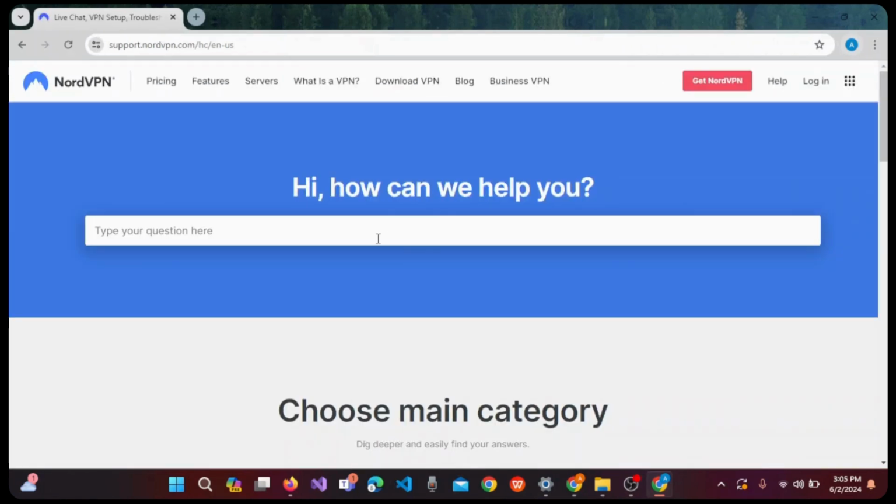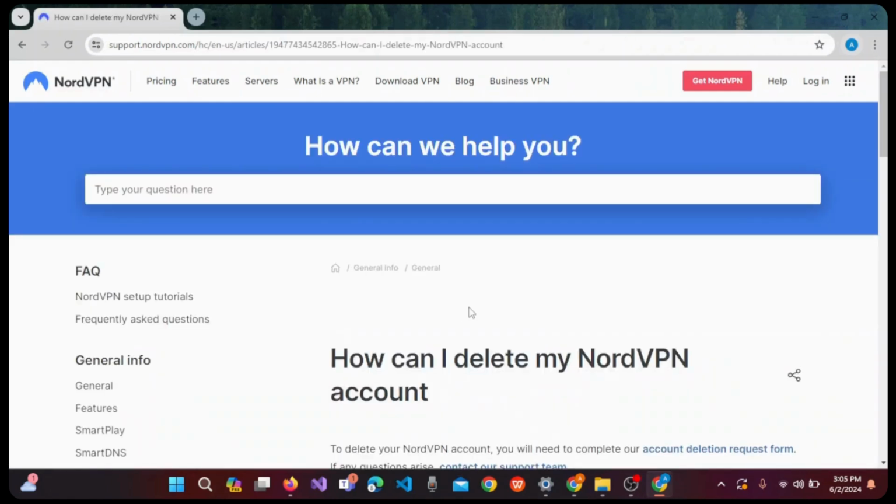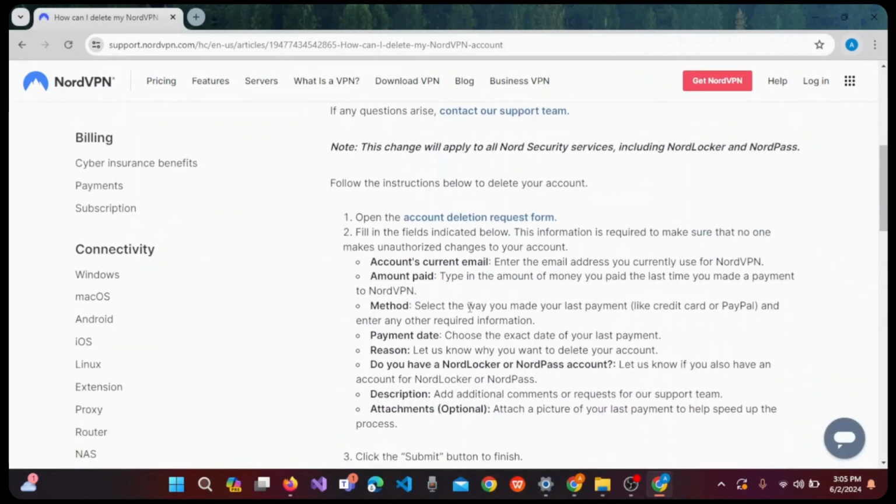Then click on the search bar and search for delete. Here is the option, how can I delete my NordVPN account. Click on the second option, scroll all the way down, and here is the instruction to delete your account.